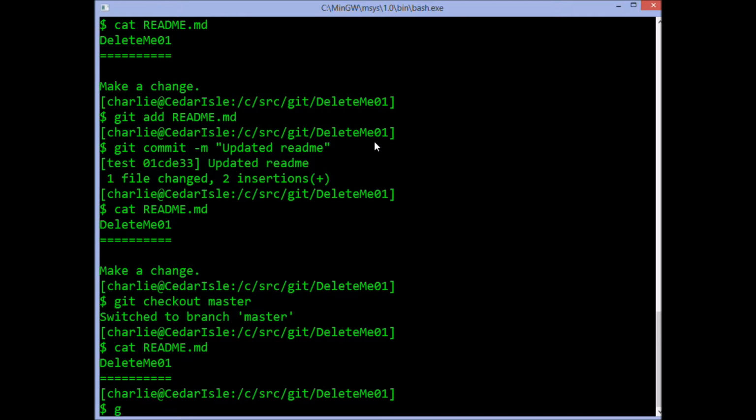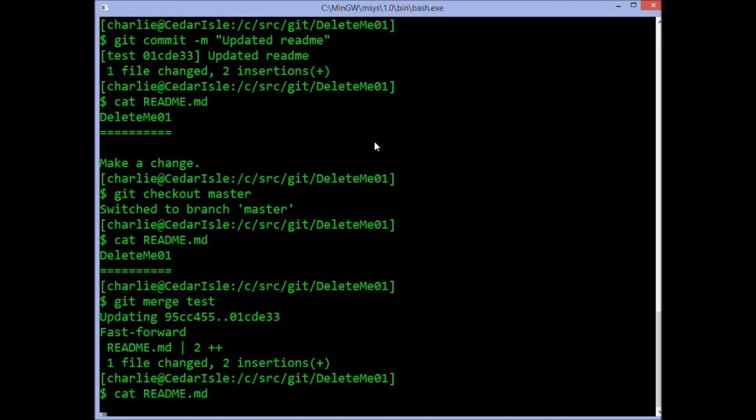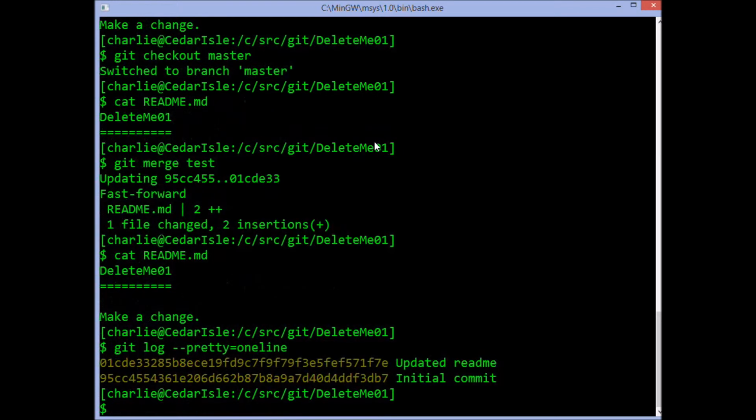So we're going to do git merge test. We're going to merge that test branch into our current branch, and we do the merge. Now we do a cat on our README, and you can see we've got the change. If we want to, we can also look back at the log, and we can see that we've got our full history. It's all been merged back into here. We can see both changes now.